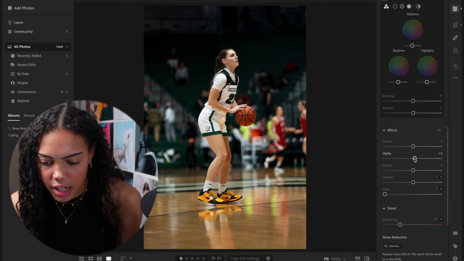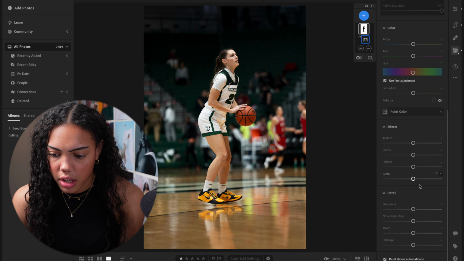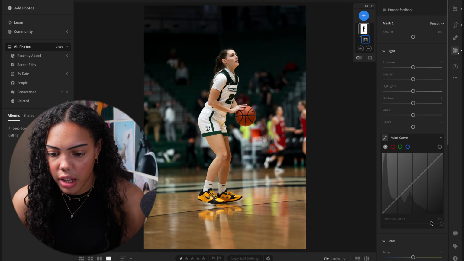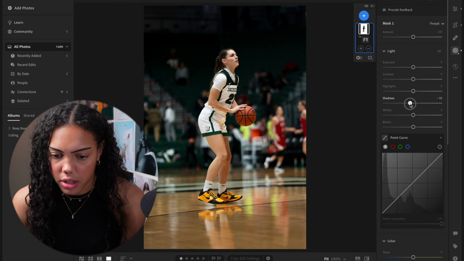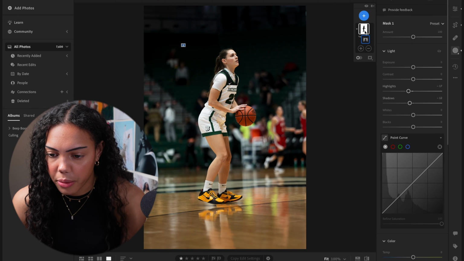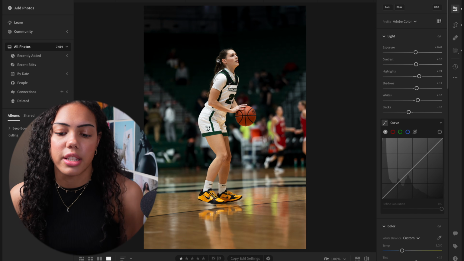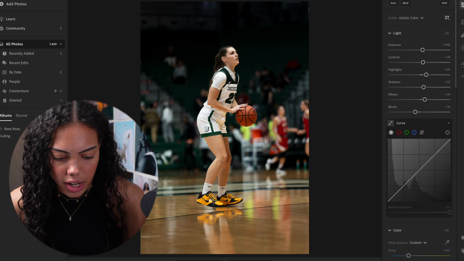Add some clarity. And then once again, I'm going to go in and select the background. Add noise reduction for it. And for this one, I think I'm going to make it a little bit darker, just so she sticks out more. For this one, I'm not going to add the little circle in front of her because I already feel like she sticks out enough for this. And yeah, that's how I would edit this photo.